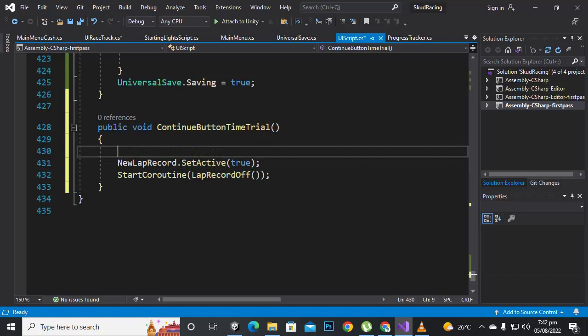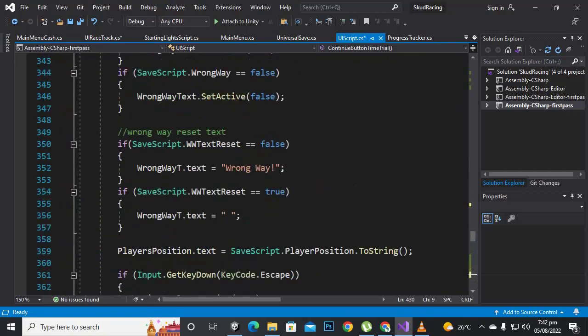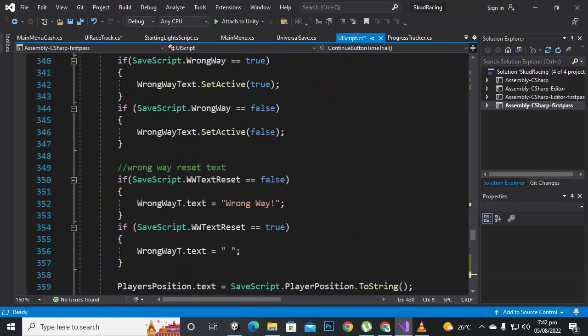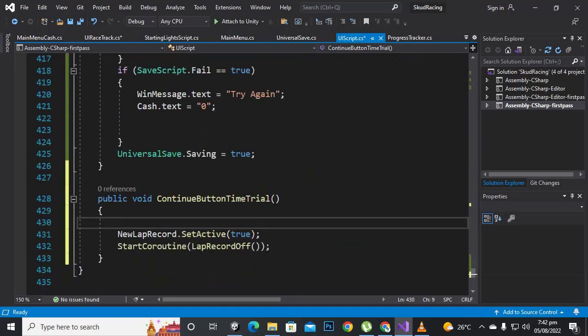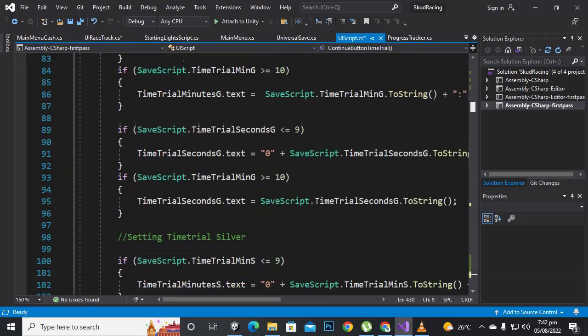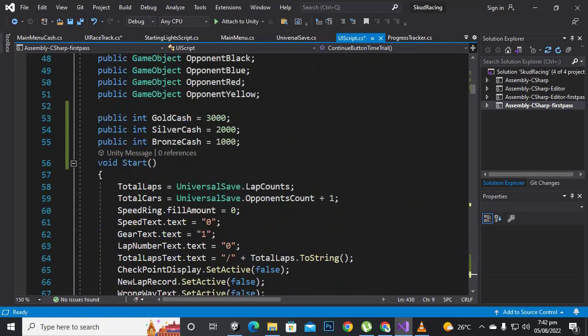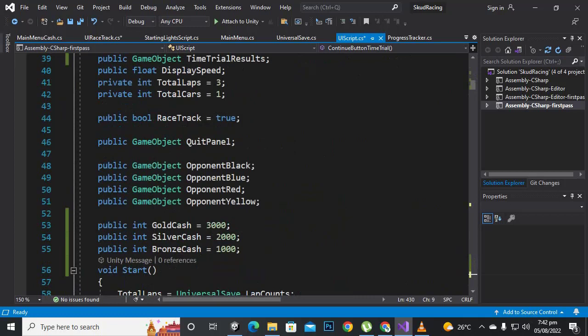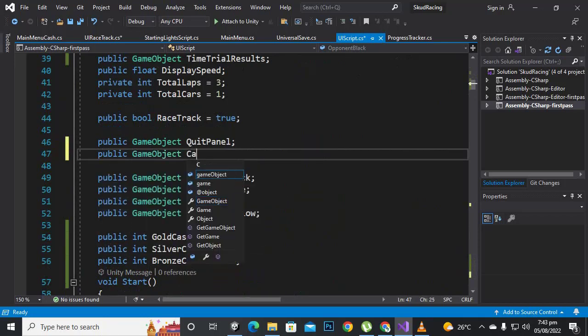Also, when we click on the button we want to disable this panel, which is the time trial cache panel actually, and for that panel I haven't created any game object, so we should have a game object for a cache panel.